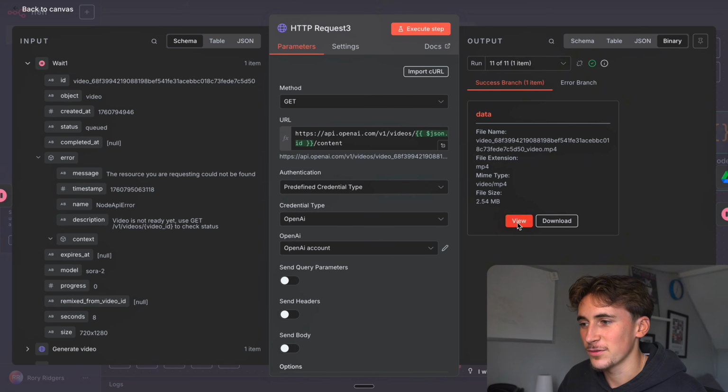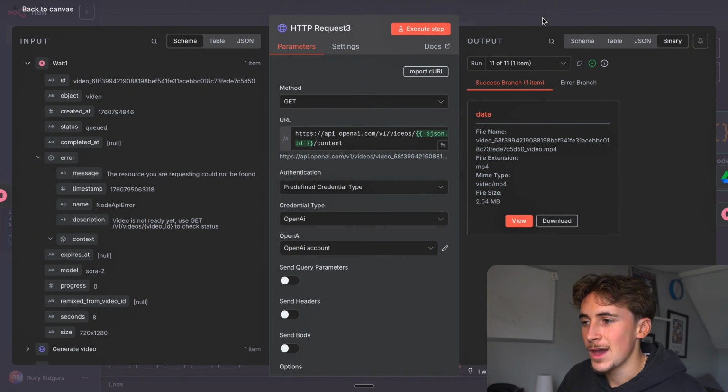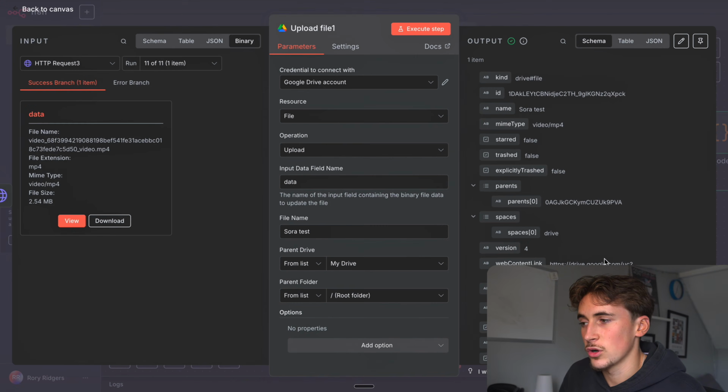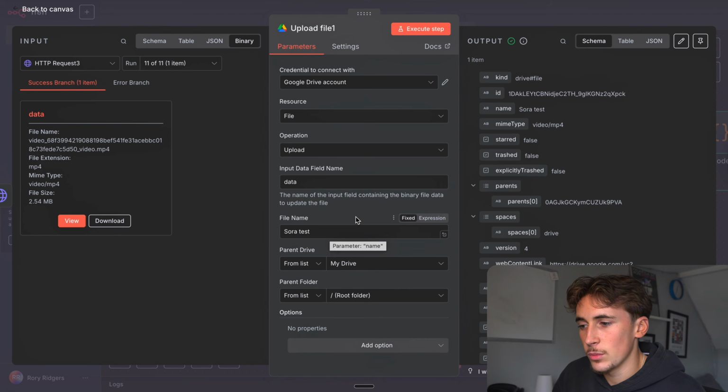Get the binary data. If we view this, you can see, guys, just soaking up the video I just showed you. And then all we do, because it's binary and we want an actual link or a way to download it, simply just upload it to Google Drive. So you just do resource file, operation upload, input data field name is going to be data. As you can see, this is the binary that we just made. It's going to be data, and then you can name it whatever you want, and you can save it to whichever folder. I've just saved it to my root folder on Google Drive. But yeah, you can save it to wherever you want, and you can call it whatever you want.